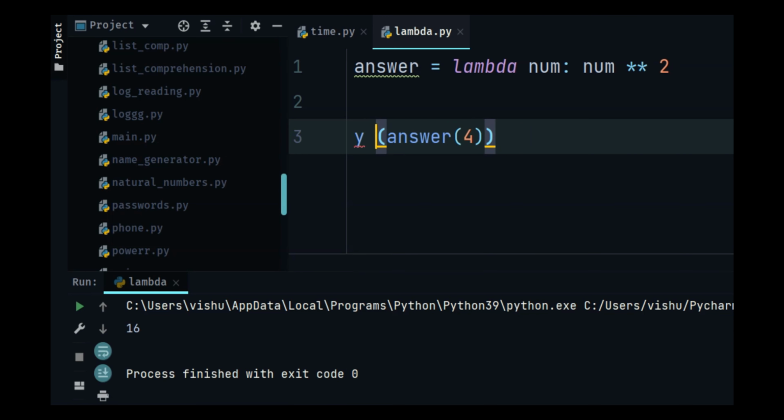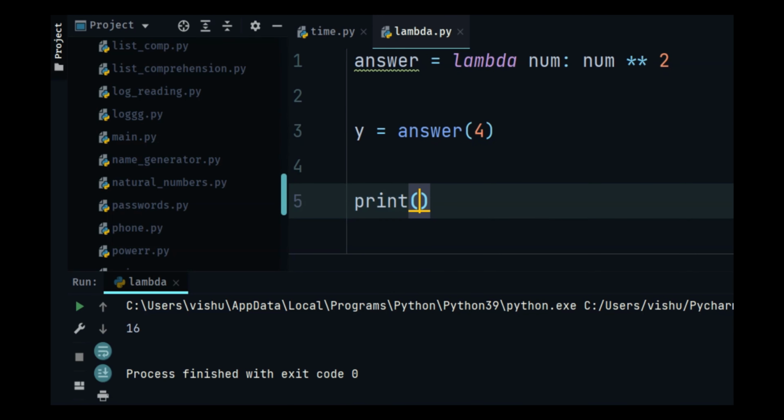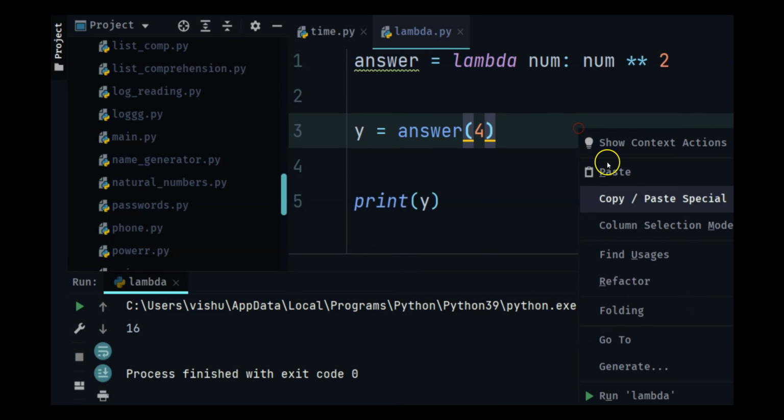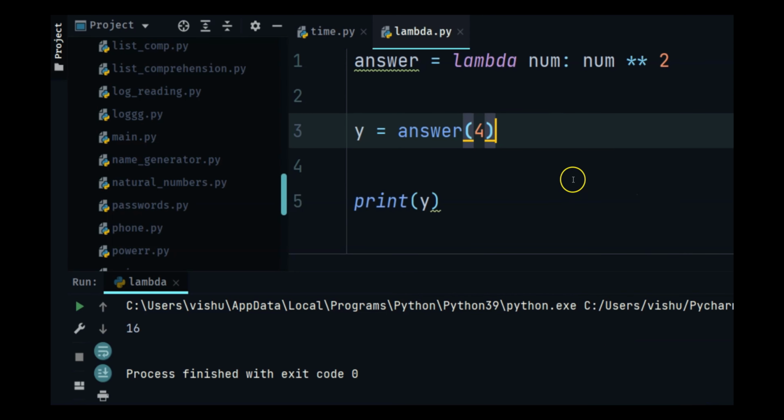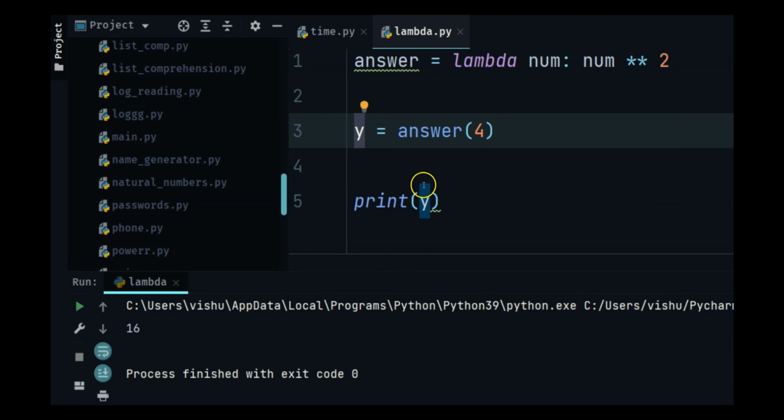If I do y is equal to this, let's print y, and it's going to have the same value. What we basically did is put the value of 4 as an argument to this lambda function. This lambda function returned number power 2, which it stored in y, and then we printed y.